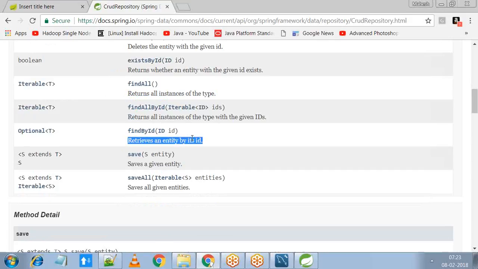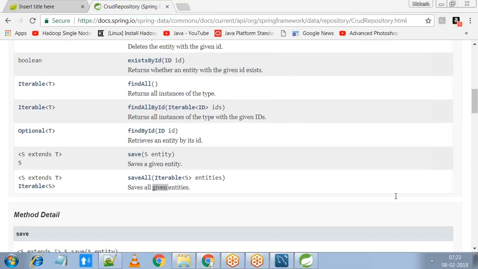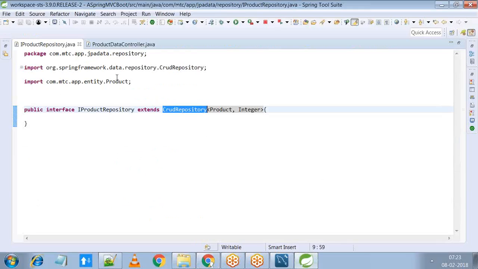Find by ID: if you want to fetch a single record, use find by ID. You got the save method to save a record. Save all: if you have to save multiple records, multiple product objects, let's say in our example, you have product entity objects, you'll use this method. This is a standard API. I want you to play around with these methods. You don't have to implement them. The framework will take care of implementing them, so you just have to make use of them.